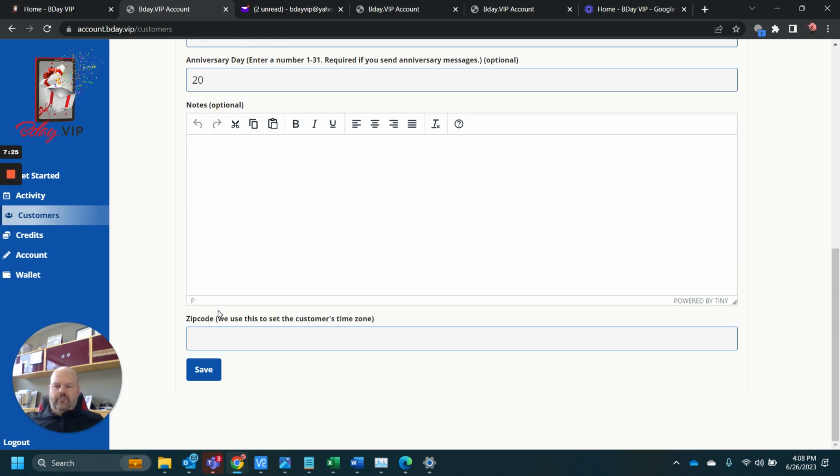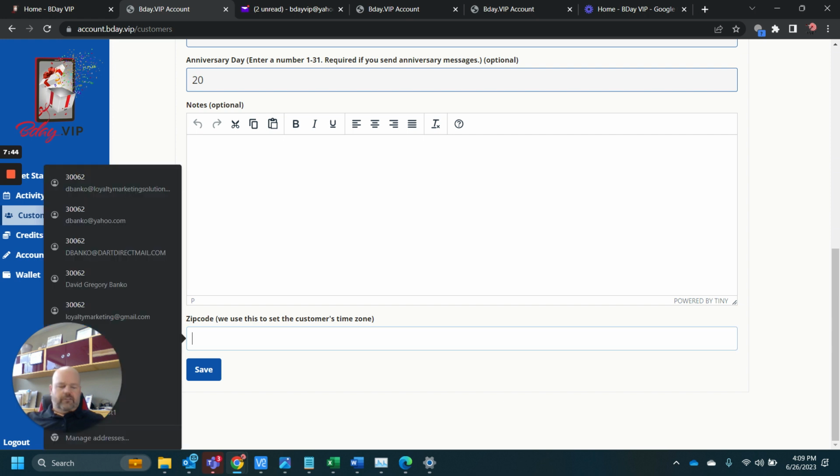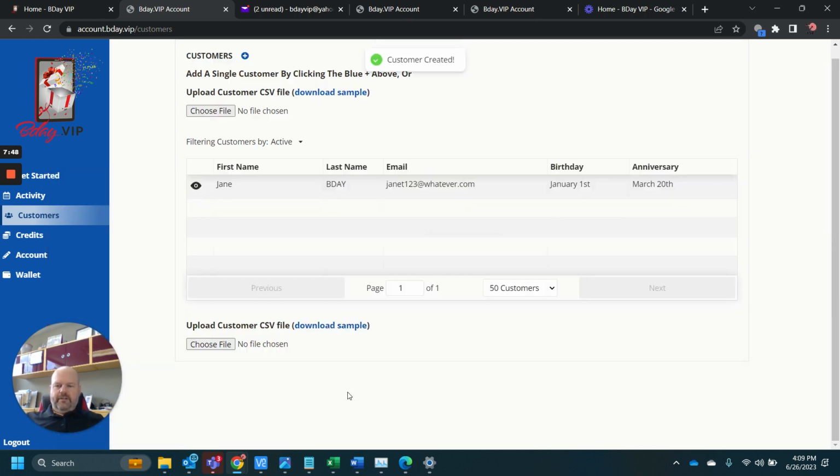And this is where Jane's zip code is. The reason we put this is for the birthday messages that we want to send to Jane at 8 o'clock, whatever her local time is. If she was on the West Coast, that would be a specific time zone. 8 o'clock on the West Coast is very different from 8 o'clock on the East Coast. But let's say she's local, keep it here, and there you go. There's Jane added to it.